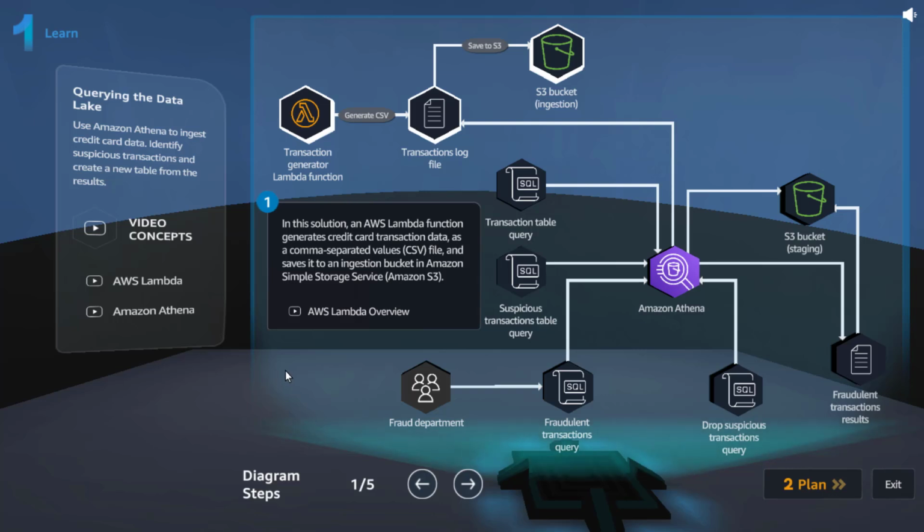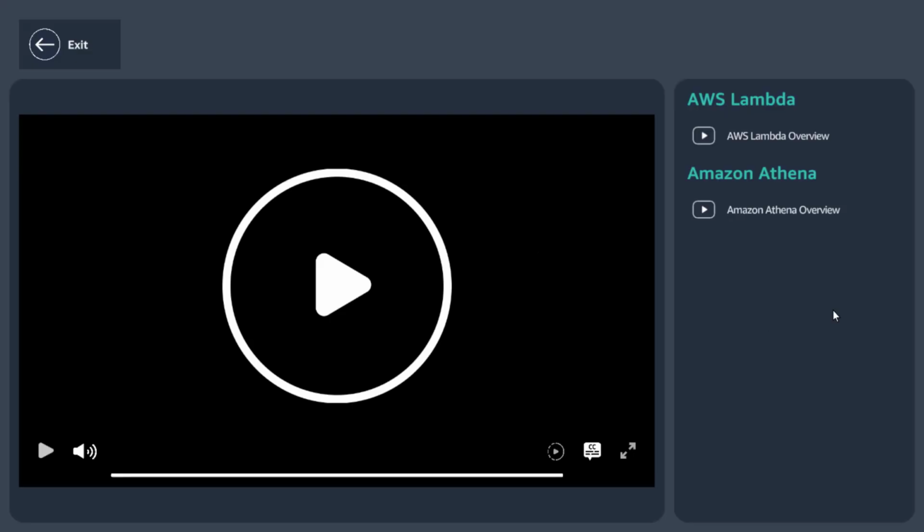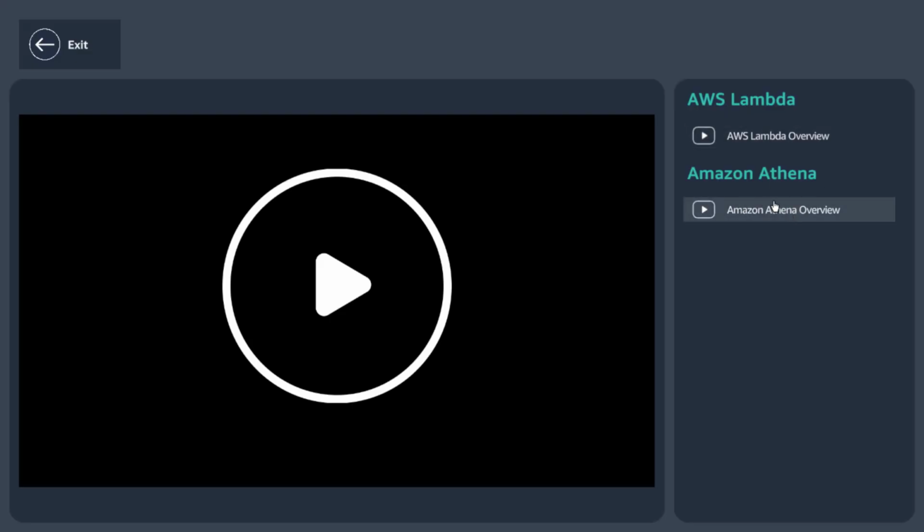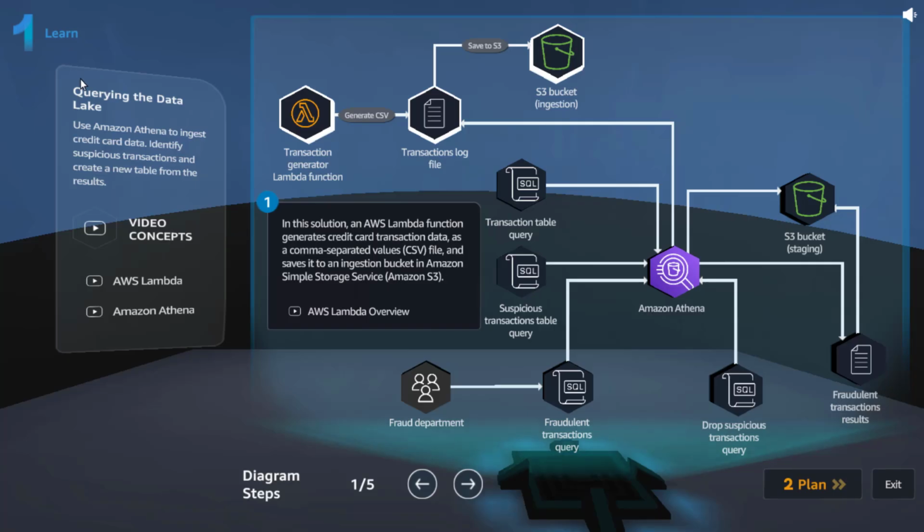As usual, we have our diagram here. On left side, we have videos. The videos you should be watching for this are Lambda overview and Athena overview. Go ahead to our playlist, which is AWS tutorials for beginners. You will have videos with the same titles. Go watch them, then come back and watch the remaining.